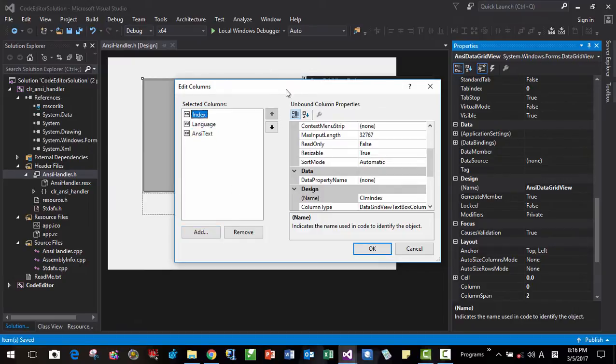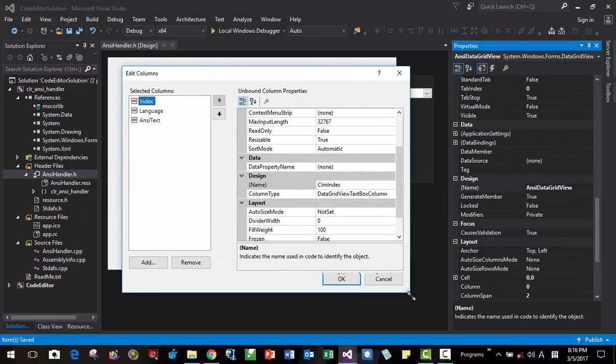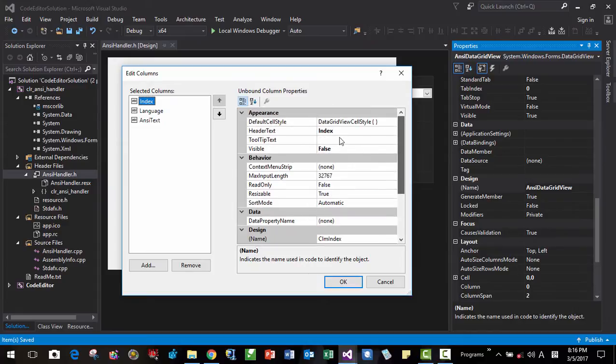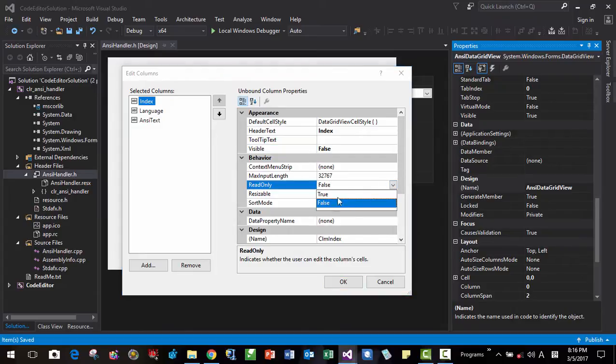Here I will make it a little bit bigger. This should be not visible, so set visible to false. Then read only true, and resizable false.